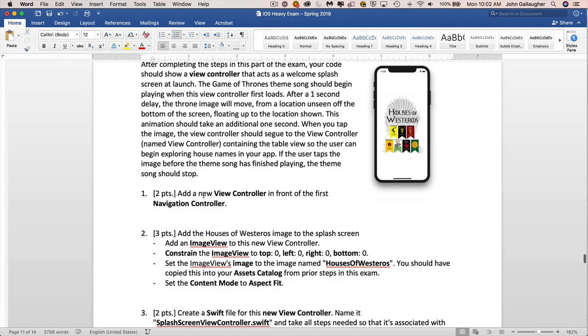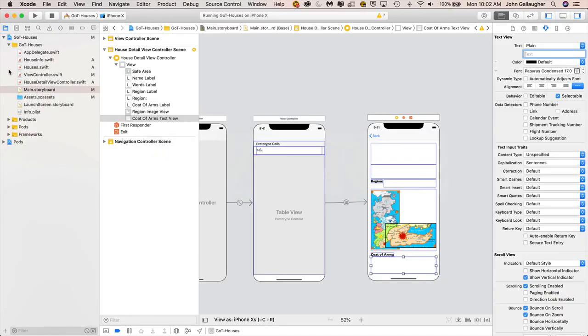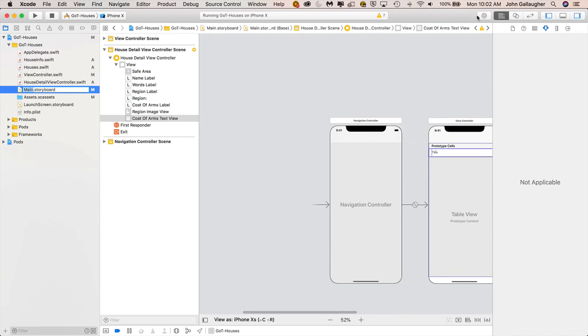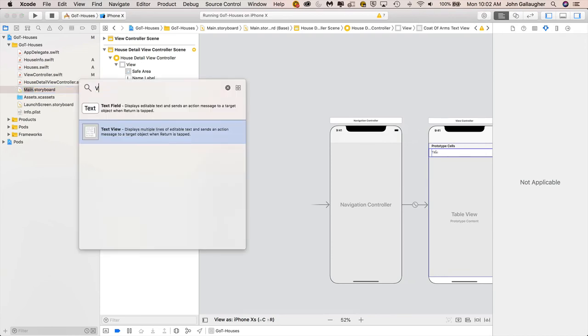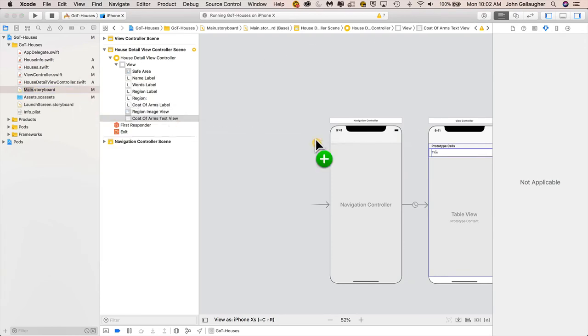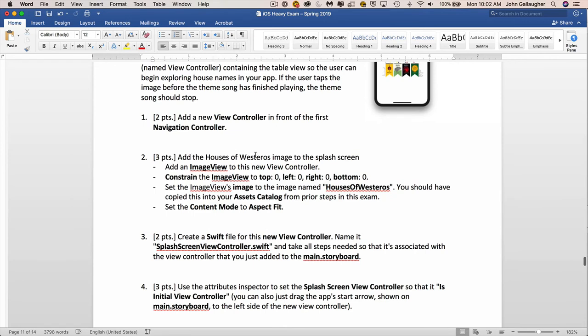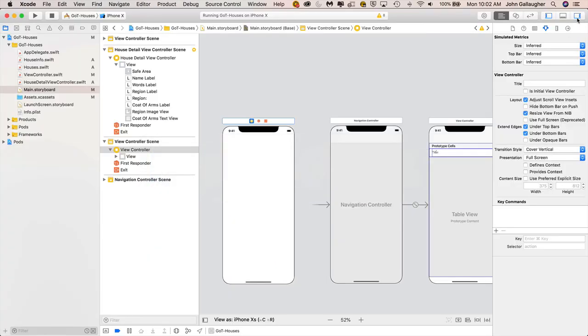So it says first, let's go ahead and add a new view controller in front of the first navigation controller. So in main storyboard, here's our first navigation controller, and we're going to click here and we're going to say view controller, drag this over, let go, and boom, we're here. Then it says add the Houses of Westeros image to the splash screen by adding an image view, constraining it to 0000, selecting this image, and doing aspect fit. So, all right, that sounds good.